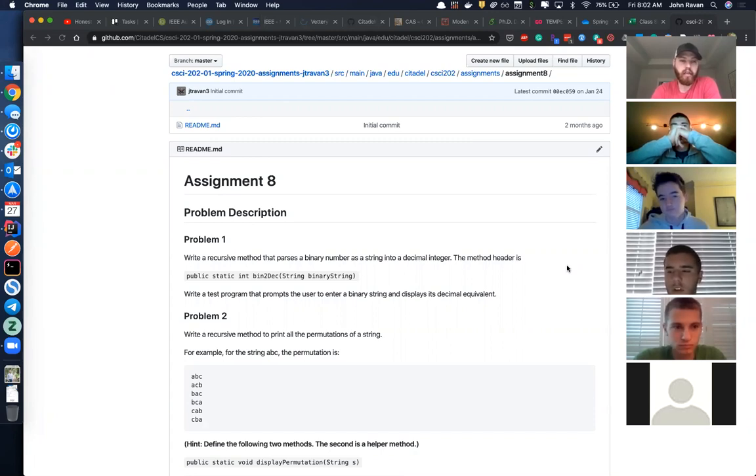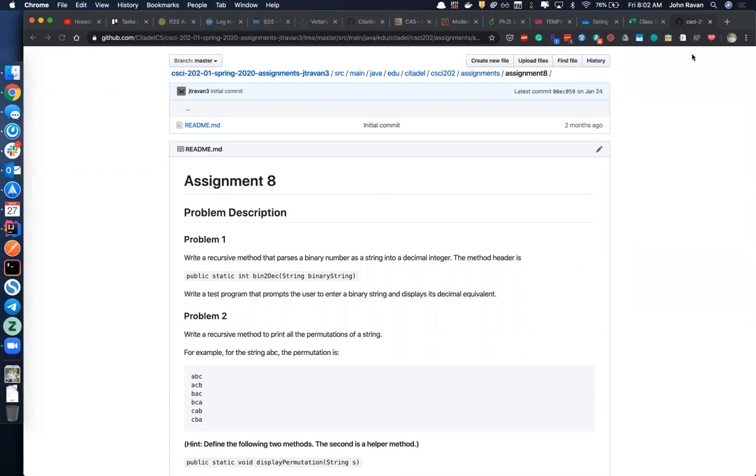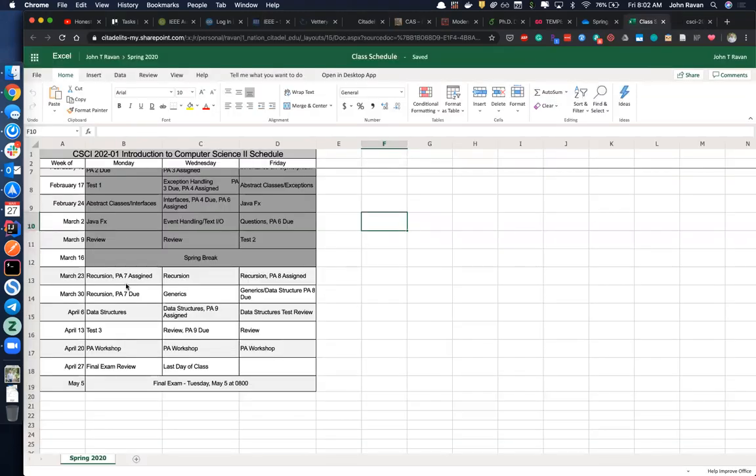So I'll just go over it real quickly, and remember the schedule. Assignment 7 is due this coming Monday. And then assignment 8 will be the following Friday. So I'm going to assign it today, but it will be due the following Friday. Okay.